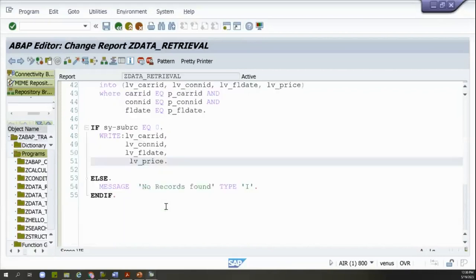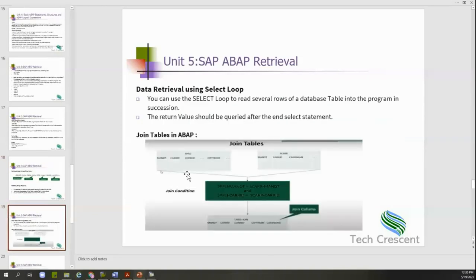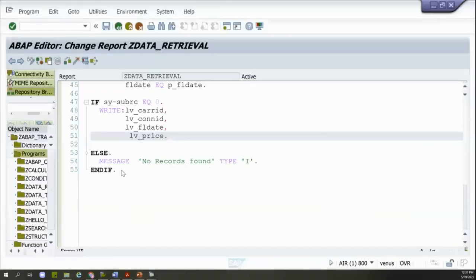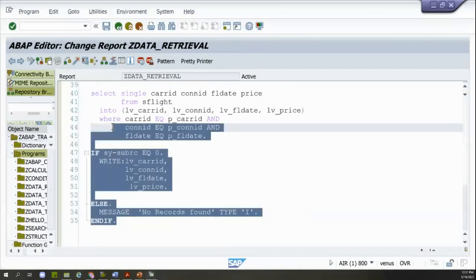Sure. Okay. So now there is something called select. So this reads single records, right? So now if I want to use data retrieval using select loop, you can use a select loop to read several rows of a database table into the program in succession. In this case, the return value should be queried after the end select statement. So how do we use select end select? Let's see that. It is kind of a loop where it will display multiple records in succession. Okay, so now I want to show you that.